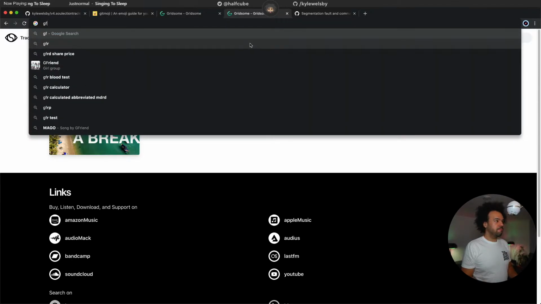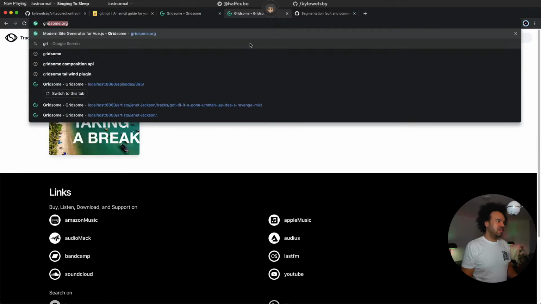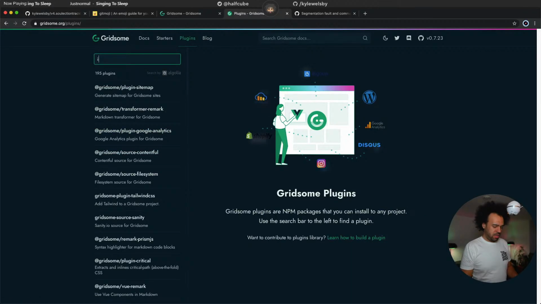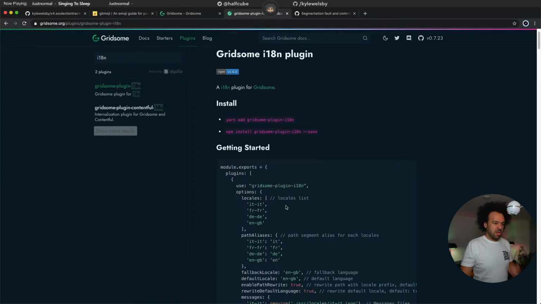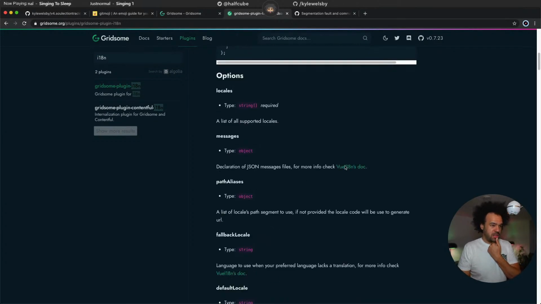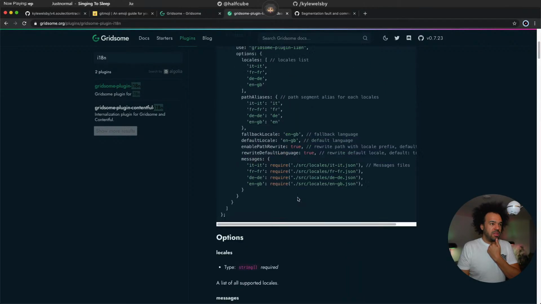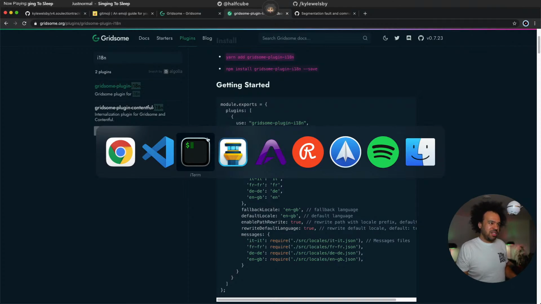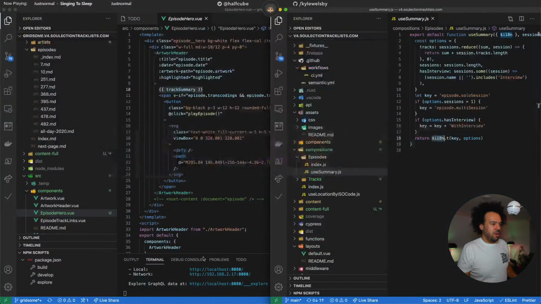Gridsome. Come on, Kyle. Gridsome. Go on, plugins. And we want i18n. This should be the right plugin. Yeah, it's using the correct plugin. So I have a feeling it should be as simple as grabbing this. And the thing about Gridsome, it adds it as a runtime dependency, but we don't need to.